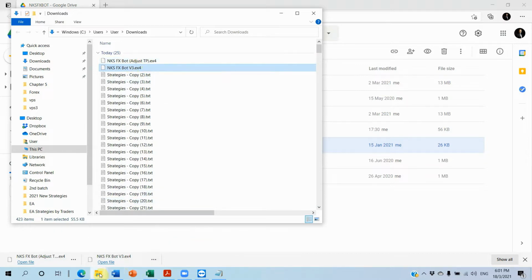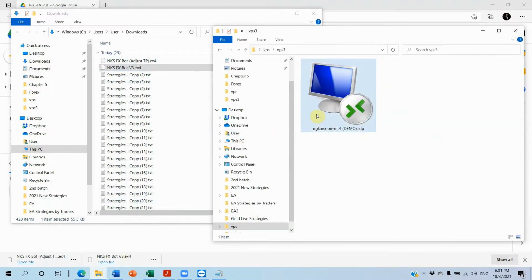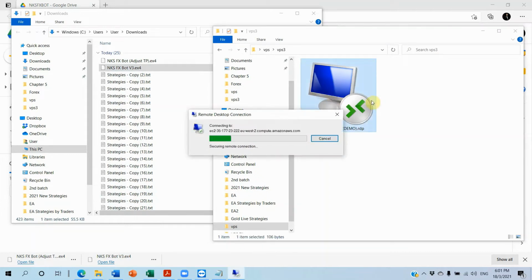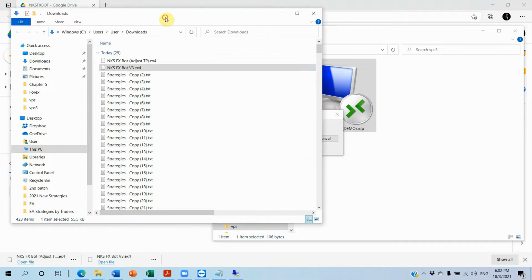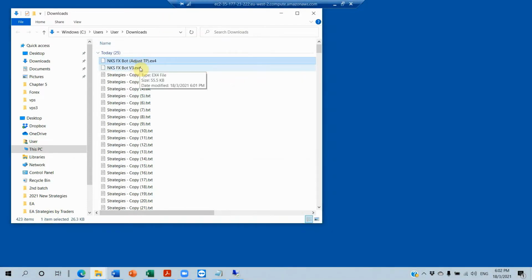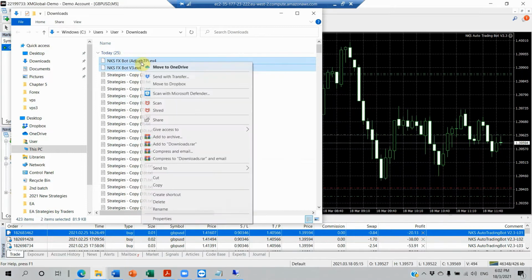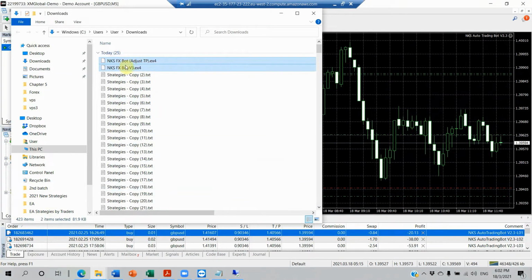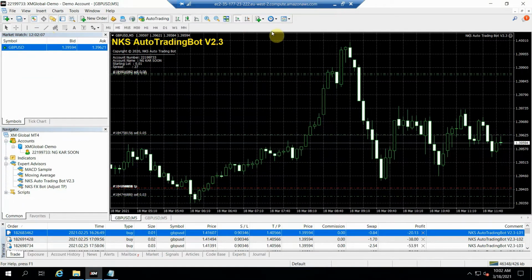Okay, right now go to your VPS. Connect to your VPS. What you do is just, at your download folder, you copy this file, and this is your VPS. I'm applying this to a demo account.